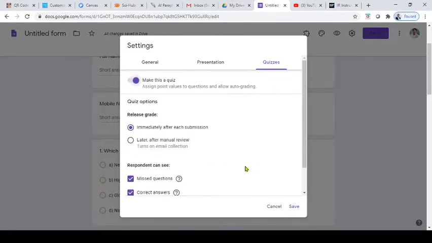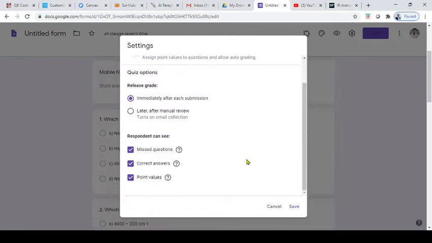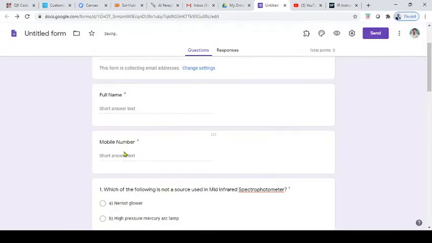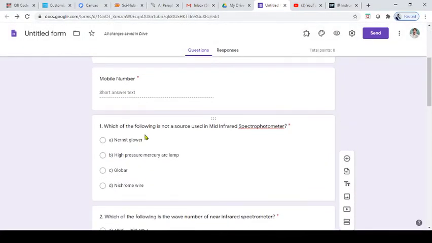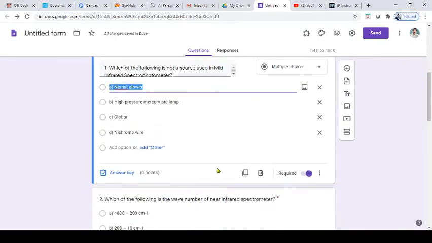Now you are going to take these questions. You can release the grade immediately after submission, or after manual review also you can release. If the responder wants to see the missed questions, correct answers and point values, you can switch on that and click on save. Now you give each one's answers. See, now we have given the answer key.